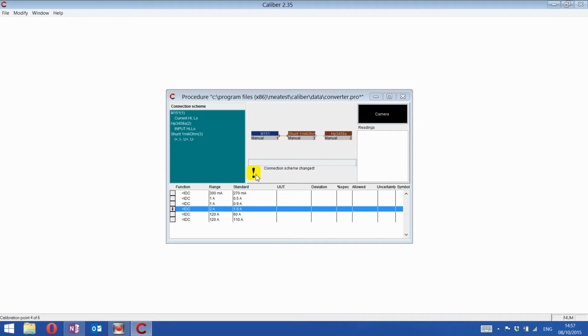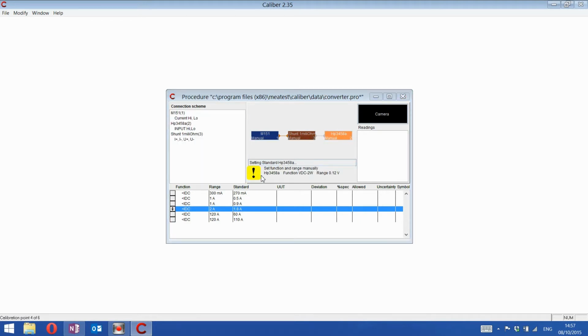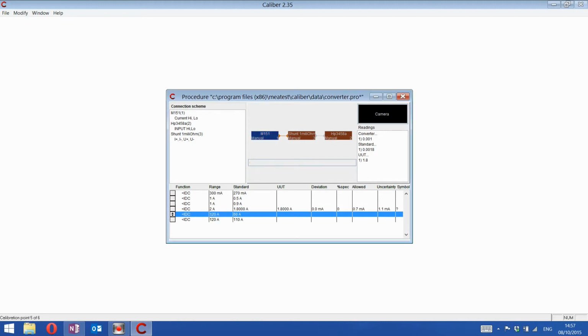I'm using manual control so you can actually see that the meter switched automatically to voltage function to match the output of the shunt. And it works great! Just before we get to instrument card setup, I'll introduce you to switches.